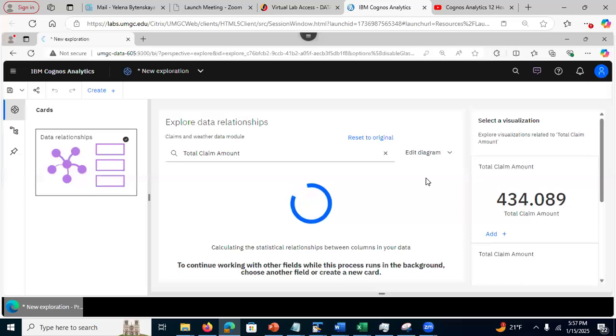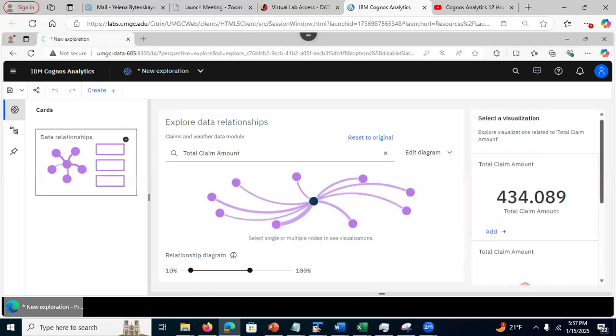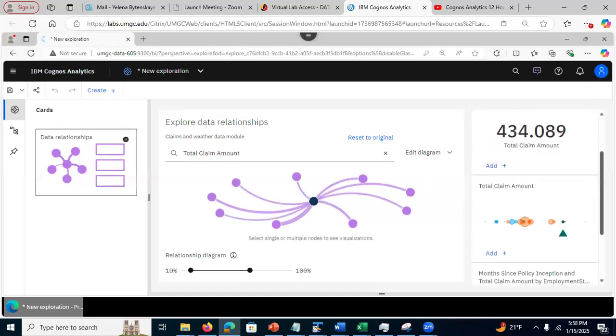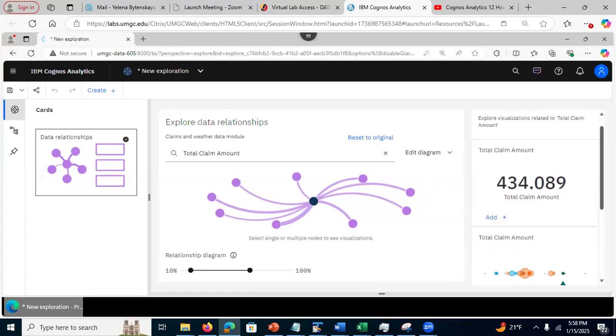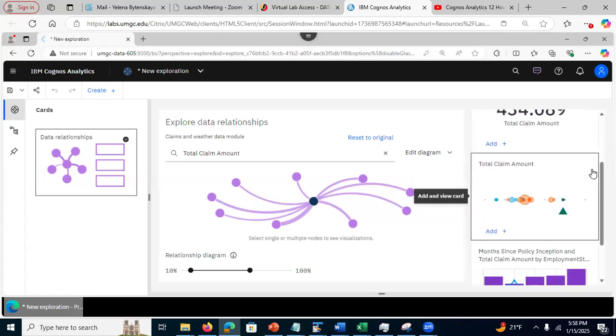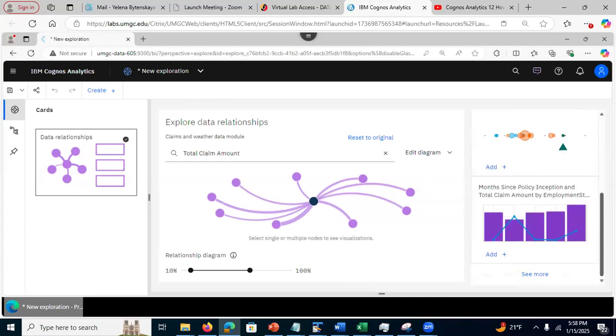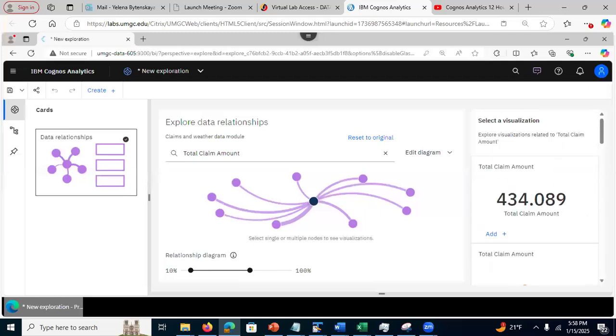What do I see right now? Well, I selected the field of interest. What it's doing here is trying to give me the suggested visualizations for the field of interest. In this case, I see my average total claim amount, a summary visualization type. Then, what is this? Those are the drivers. We're going to look at the drivers. And those are other visualizations for the total claim amount.